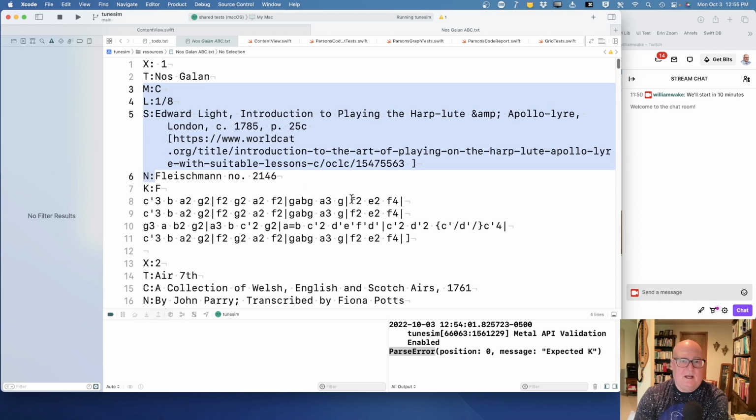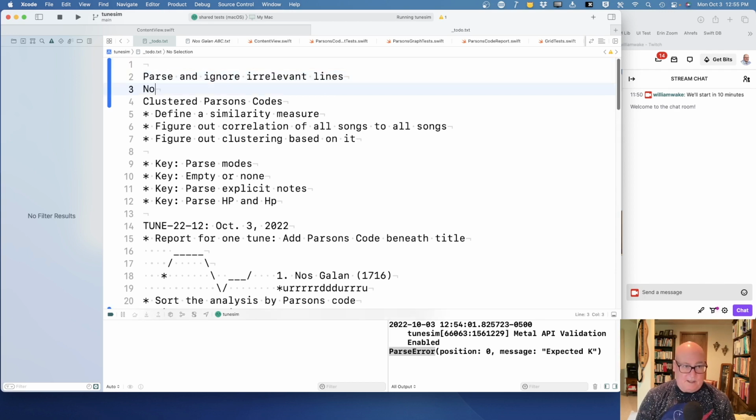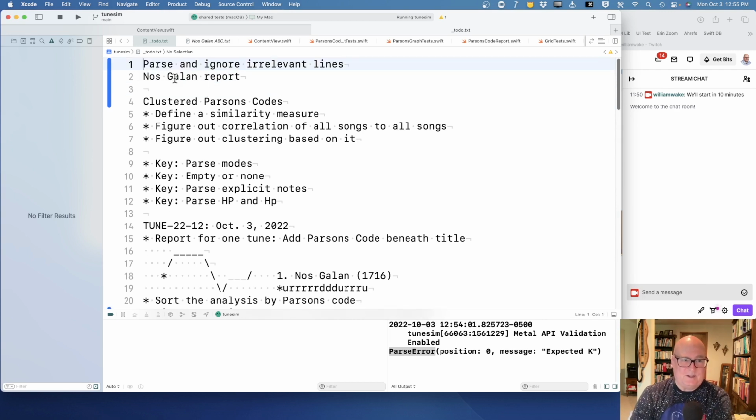Okay, so I think we're probably due for a break. So we'll take a break and then we'll come back and parse and ignore irrelevant fields, lines. Okay, so we'll do that, and the goal of this is really a no-scaling report that we can share with Fiona Potts, who provided the original no-scaling ABC codes.